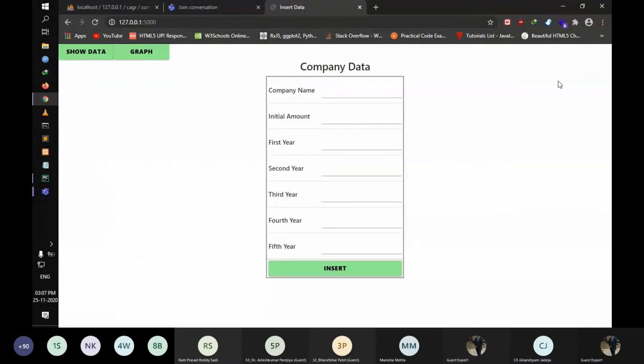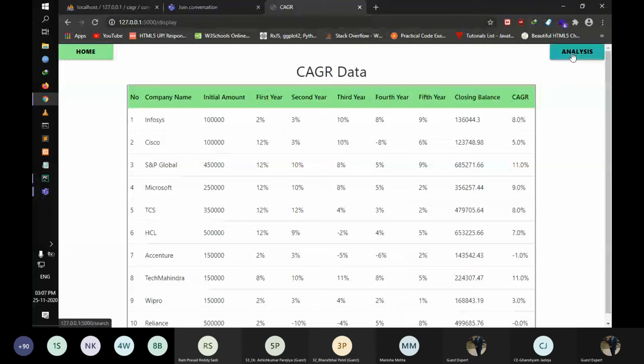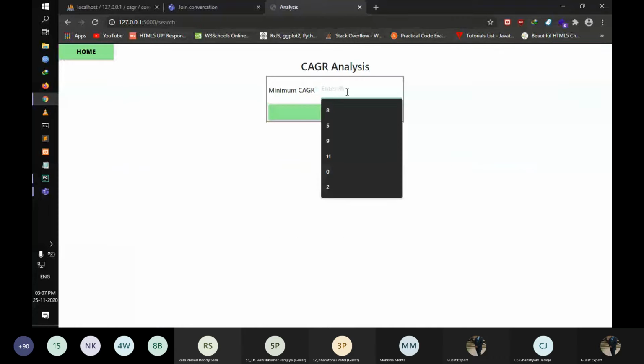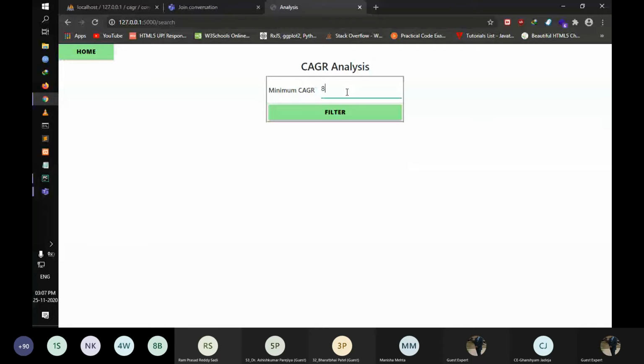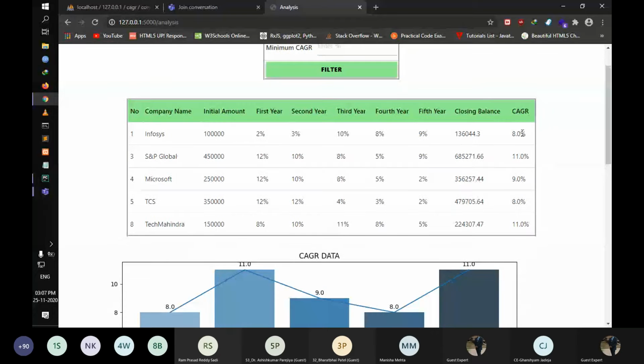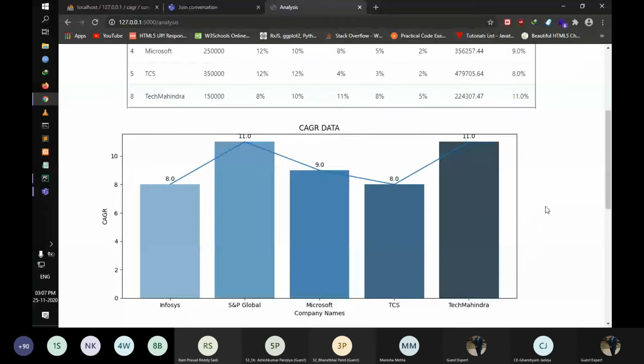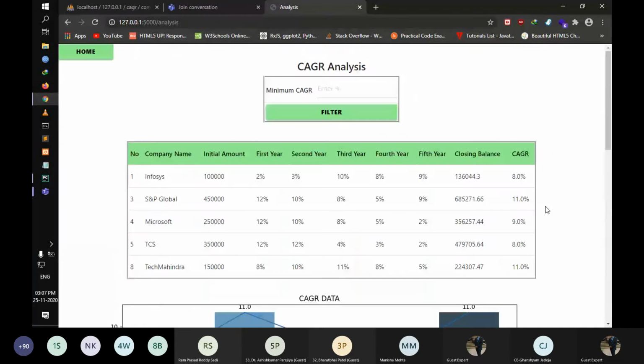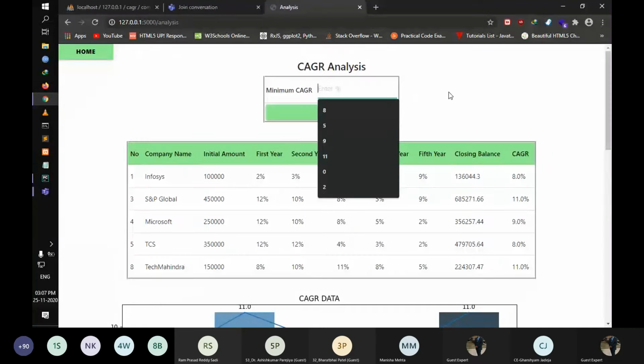So once I go to home, show data, and we go to analysis, and 8% more. So those companies whose CAGR is more than 8%. So we take 8%, and it will show us the data that is 8 or more than 8%. So these are the only 5 companies that are 8 or more than 8%. And it also shows us the negative data if you want to take.